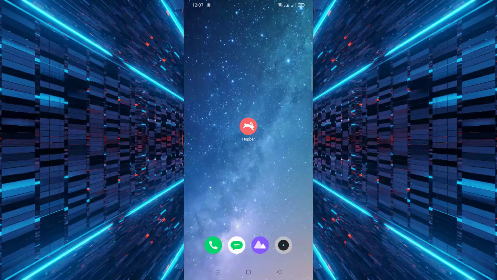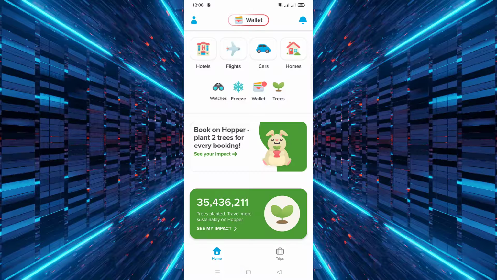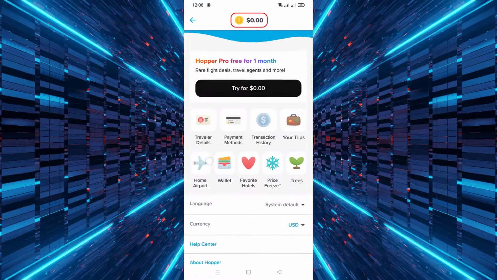First, open the Hopper app on your smartphone. Once the app is open, locate and tap on the profile icon at the top left. This will take you to your account settings.